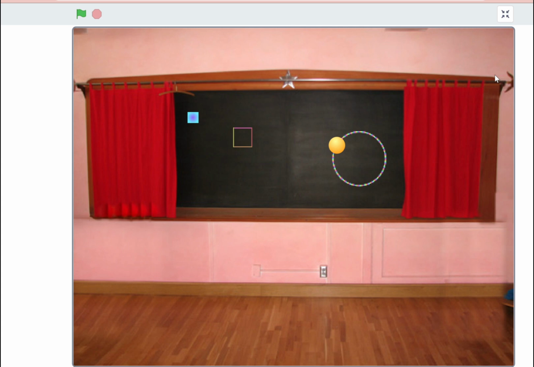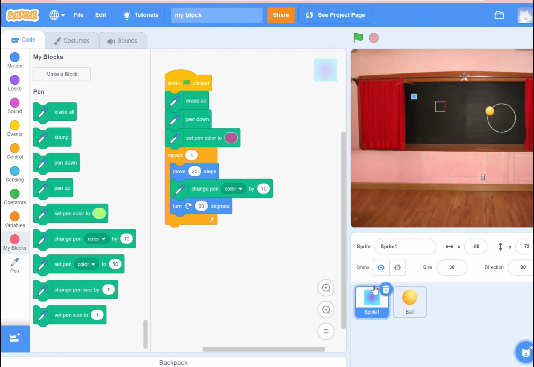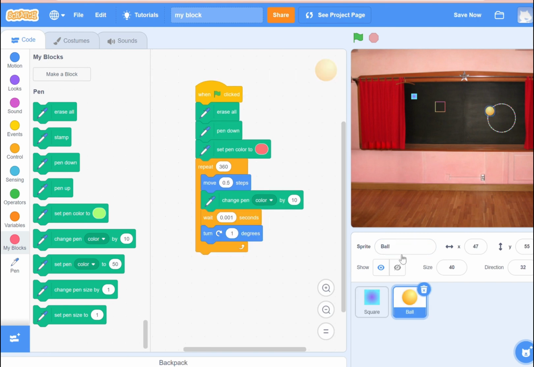In this video, I will just demonstrate how we can create our own block of a simple square and a circle. You can see that I have already created the two sprites. Sprite 1, let me name it square, and sprite 2 is a ball, so I will name it circle. Now these codes you have already learned before.